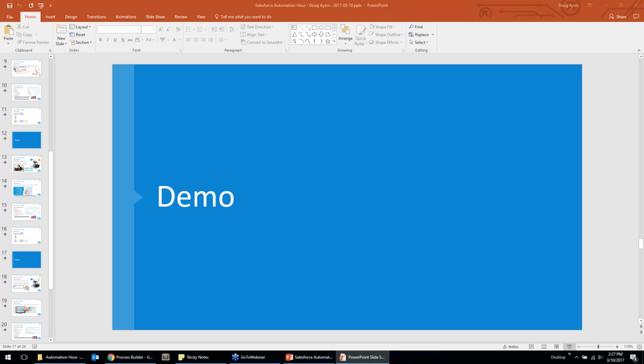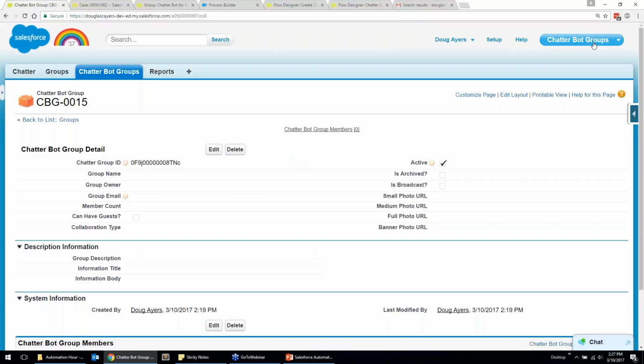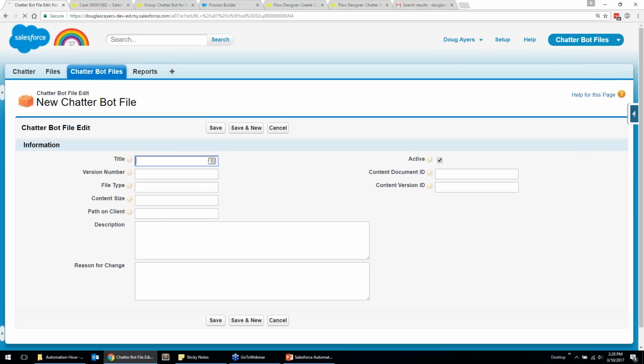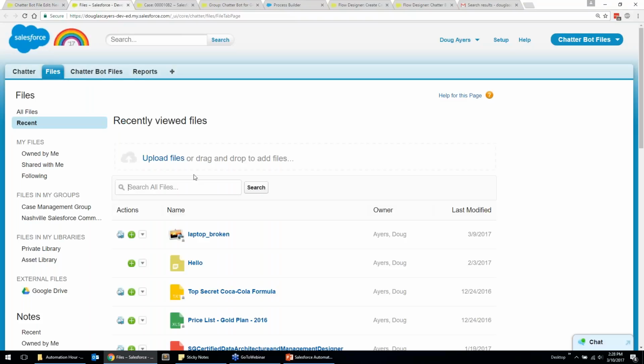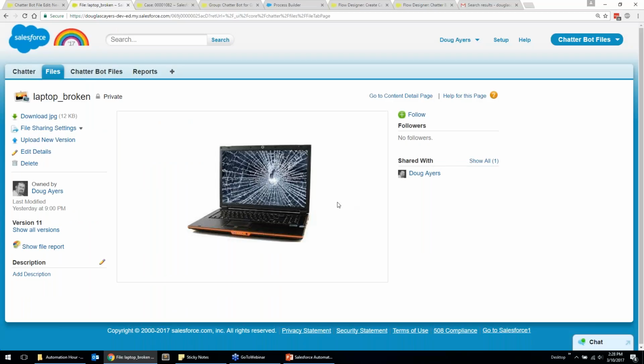So let's see a demo. Come over, switch over to Chatterbot for files. And since I'm in manual mode, I'll need to explicitly tell the system which file I want to listen to. And so we'll open up in a new tab. My favorite file to test with is this broken laptop. I don't know why. I just love it. And then we'll copy the ID.